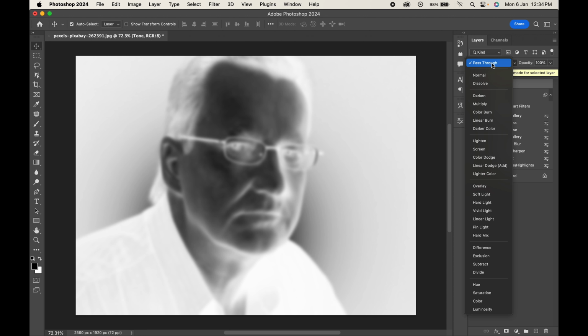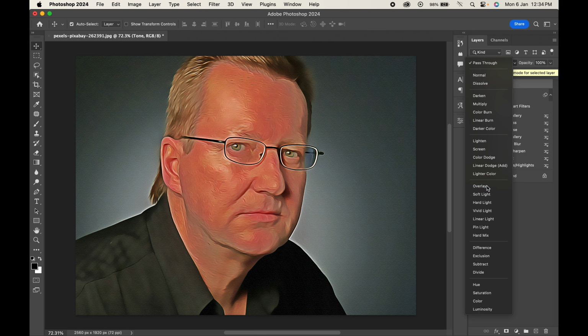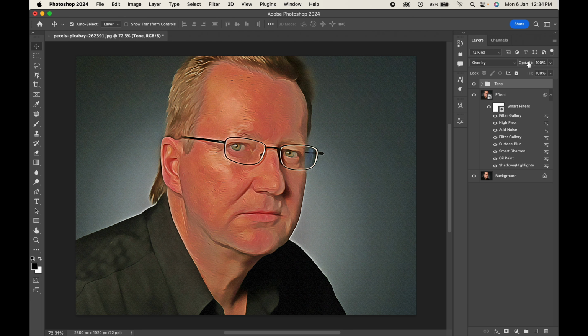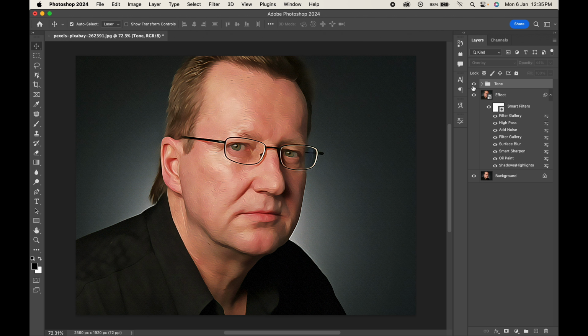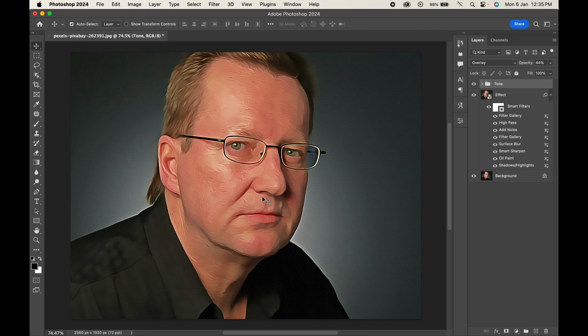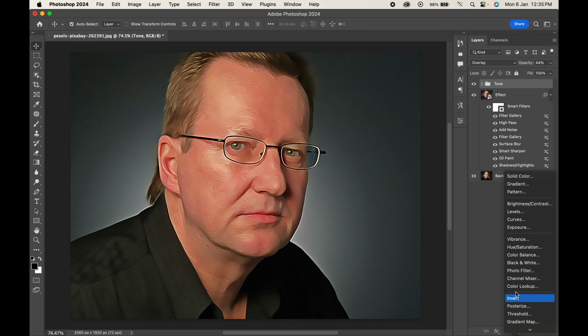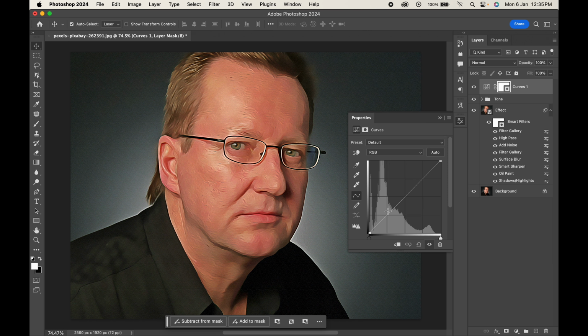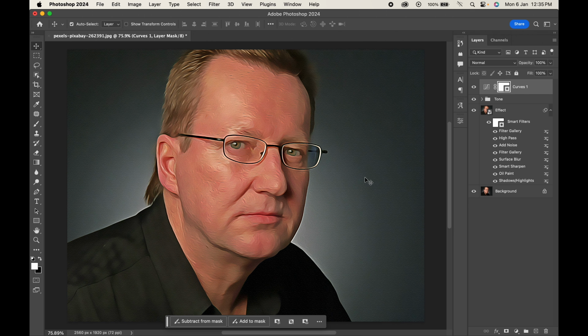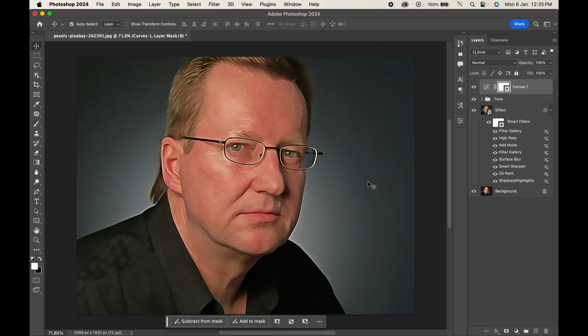Change the blending mode of this group to Overlay. Decrease the opacity according to your image. I'll keep it to around 40. You can even add some curves adjustment if you want. Adjust it as per your image. And there we have our image. Our digital photo has been transformed into a stunning piece of art with a classic oil paint effect.